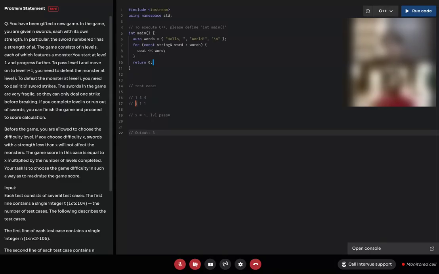that we have to defeat. For the first level, we need to defeat two monsters, and for each monster, we require one sword. So basically, we need two swords here. Makes sense, right? So for the first level, we require two swords.